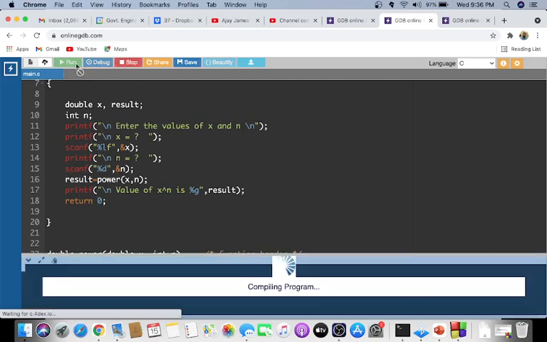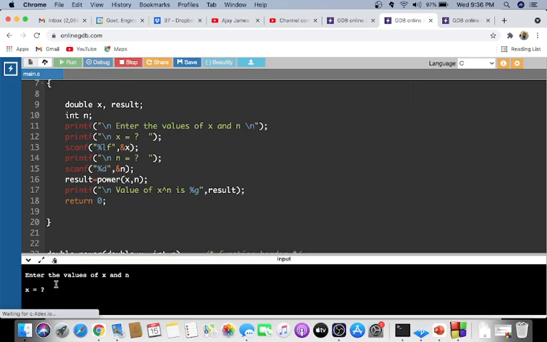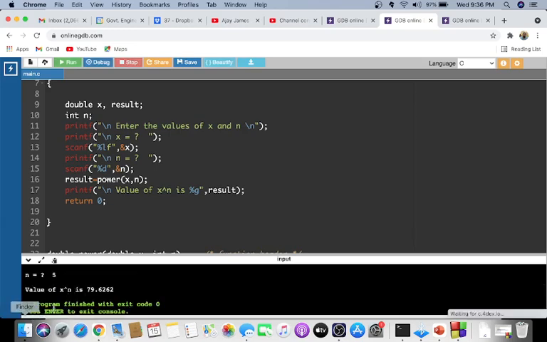So I'll run this program. If you run this program, you will be asked this x value. So you can enter any floating value. So I am entering 2.4 and n value I am entering as 5. Then the result of x raised to n is 79.7262.